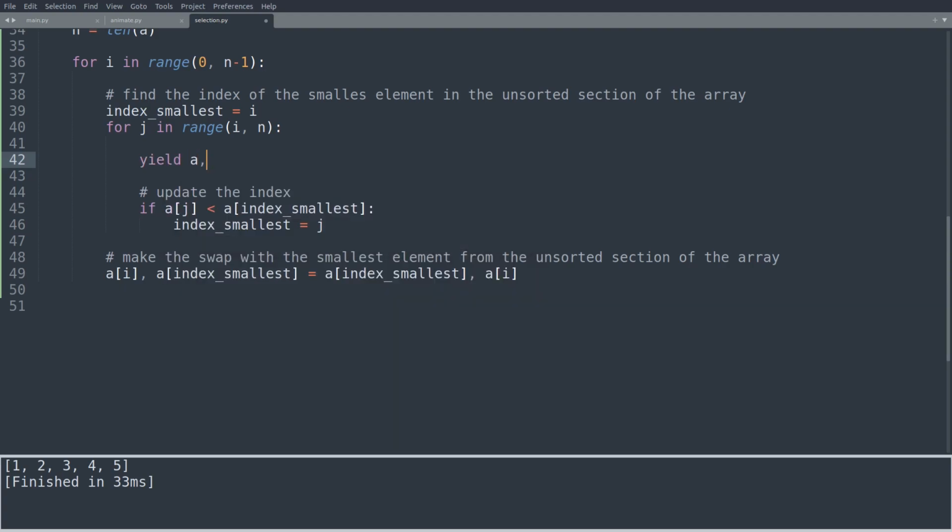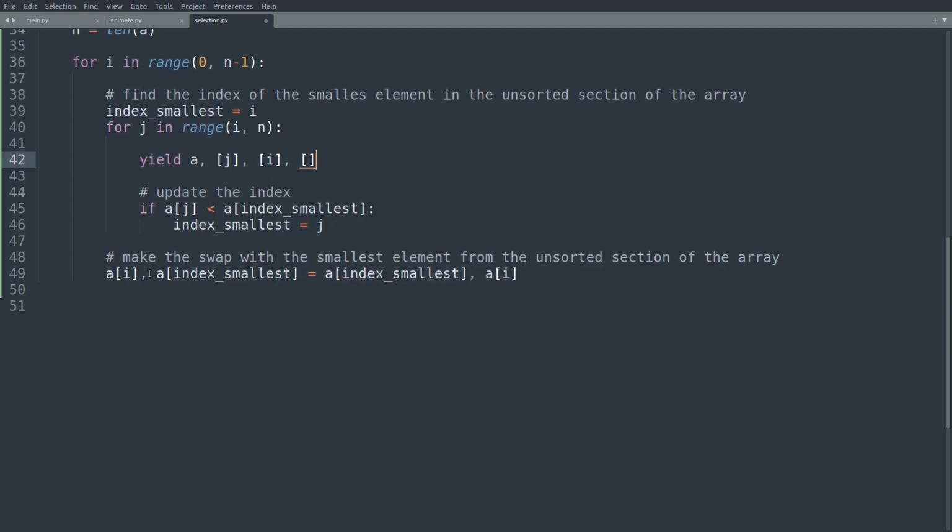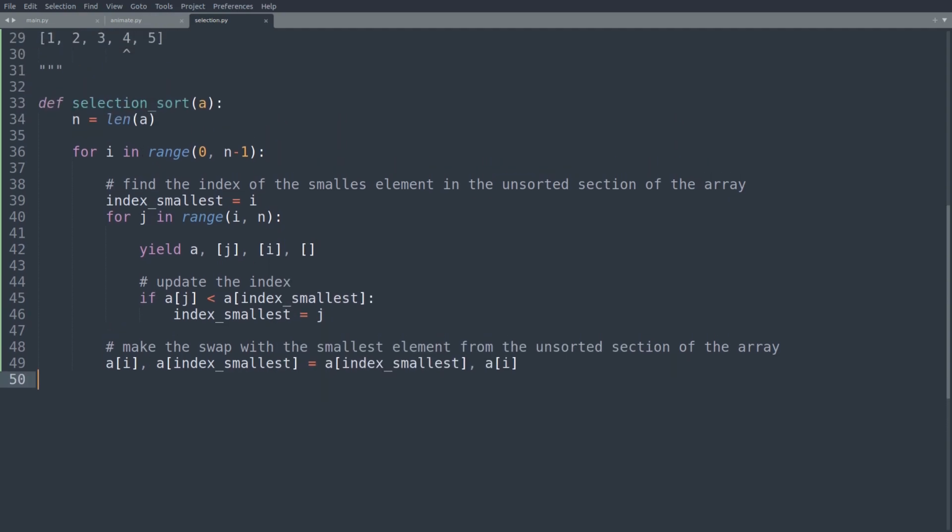So we're going to yield A. And then we'll yield J to highlight that we are now having a change in J. We'll also highlight I. That's just telling us where we are on the outer loop. And then I don't think we are going to use a third color here. Okay, so that's it, I think.